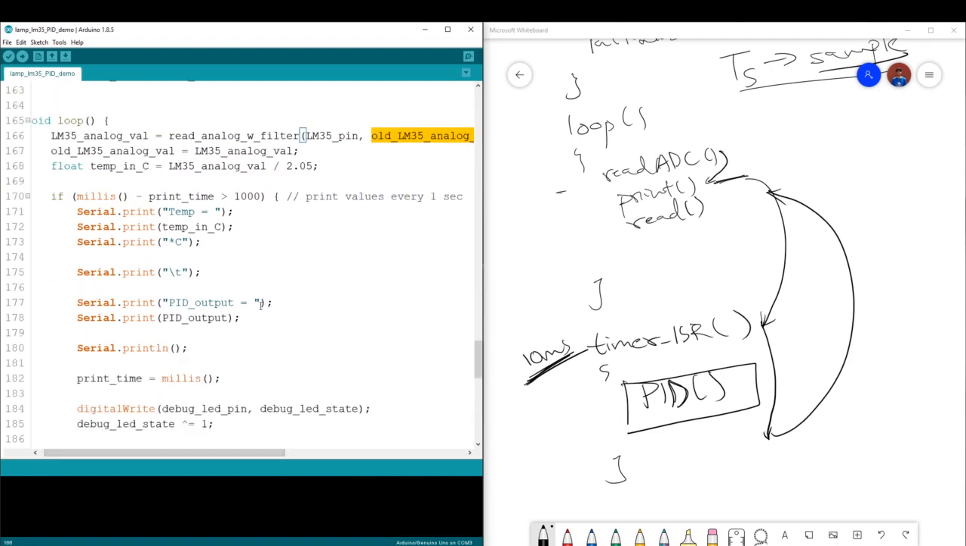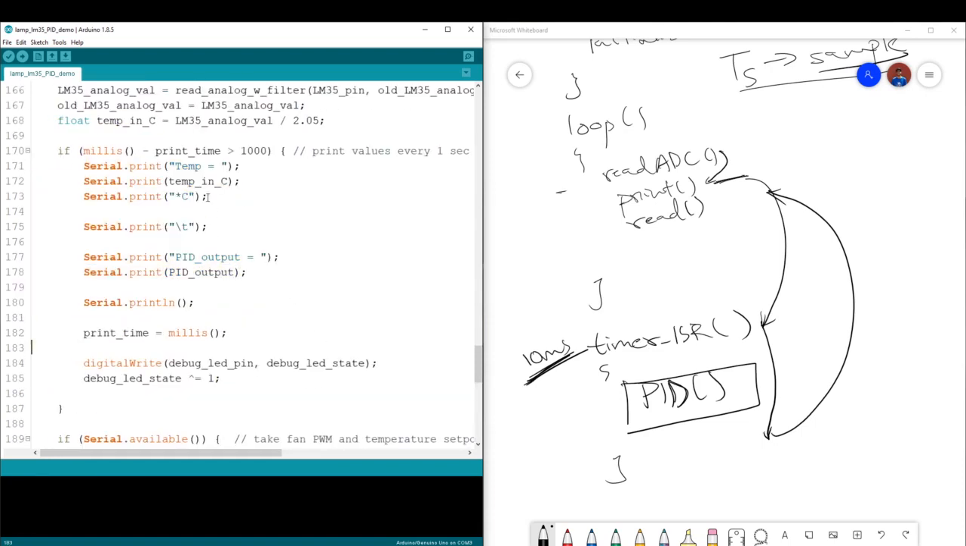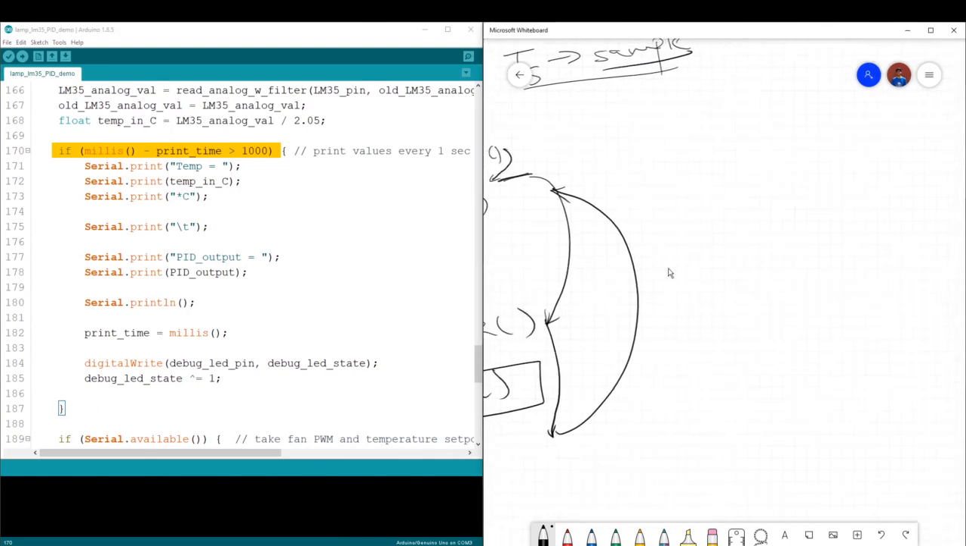Then for printing to the user, the user actually needs to see what the current temperature is inside the box. So I need to print the values in centigrade. So I'm converting this read value to centigrade for the user to see. I print this debug information, this temperature and the PID output, every 1 second. For printing every 1 second, I'm using this Millis technique. This is just a small technique to avoid using delay.